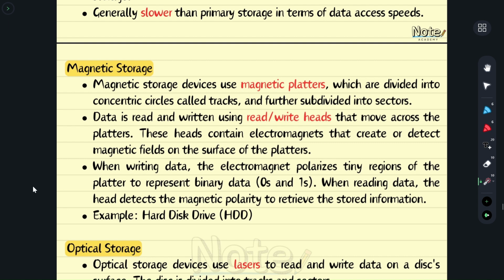Next, what you need to know is that it basically is using electromagnetism to polarize tiny regions of the platter to represent binary data. So if a specific region has been polarized, that means that it is representing 1. If it hasn't been polarized, that means that it is representing 0. All right, so this is how data is stored on HDDs.